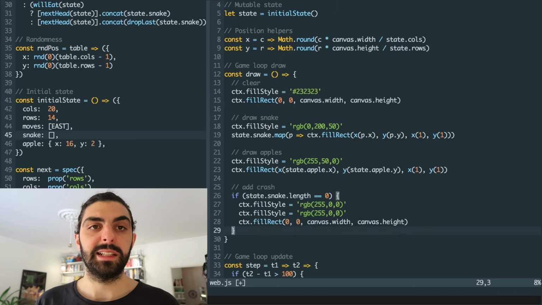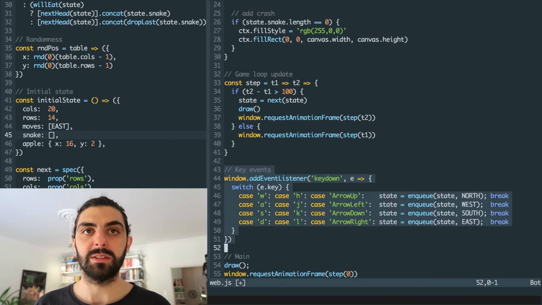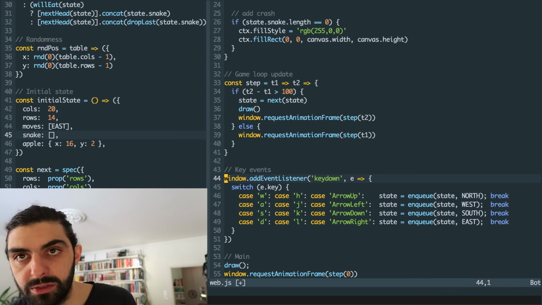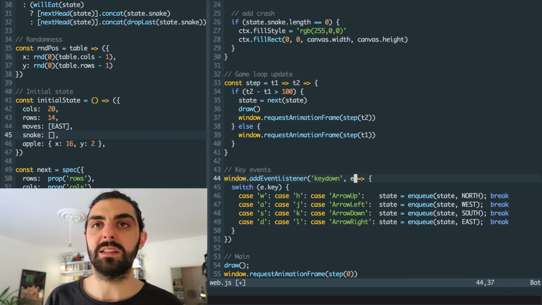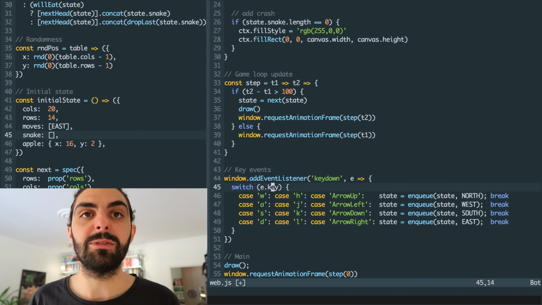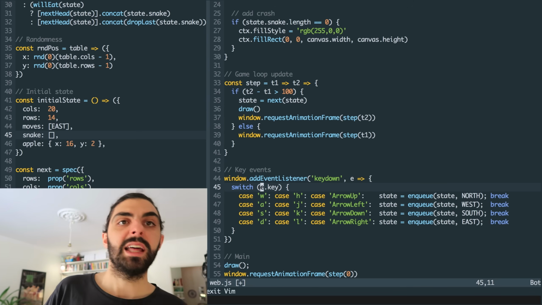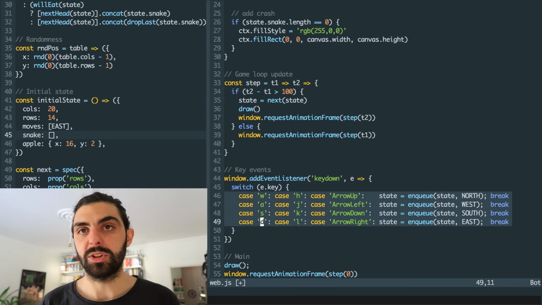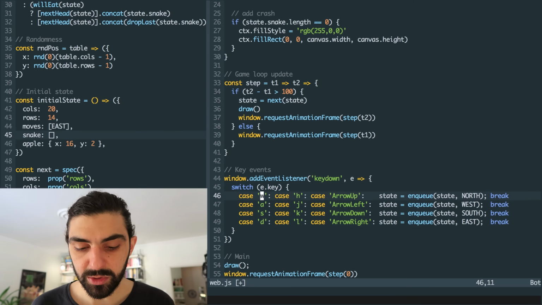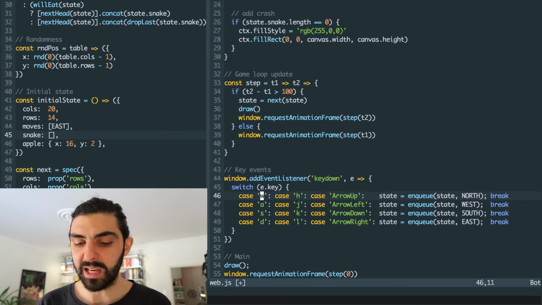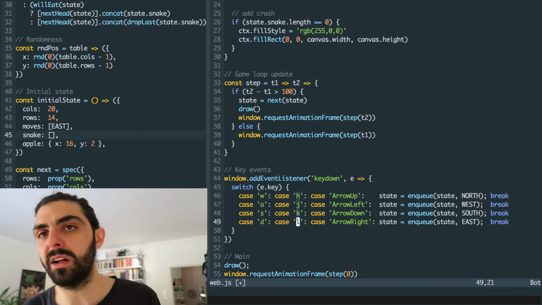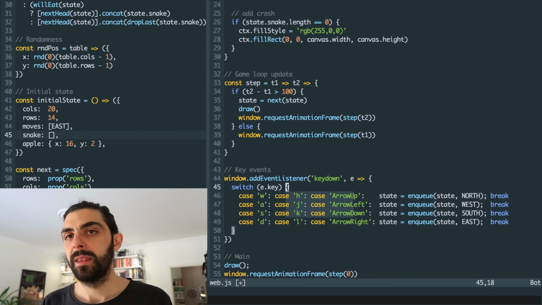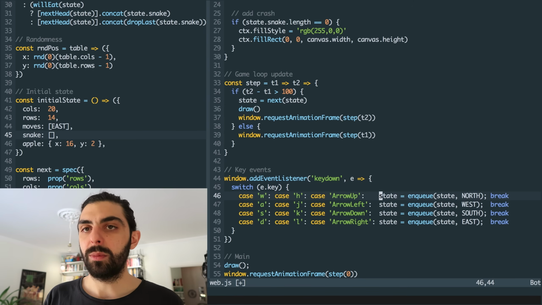Now let's go back down here and talk about these events. So we say window.addEventListener keydown. That's the first argument, and then the second argument is this function that takes a single argument, this variable named e, which is the event. Then we extract the key property from that event, and we switch case over that variable. We want to be able to control the snake using WASD, the keys, and HJKL. So here's WASD and here's HJKL, but then we also want to be able to use the arrow keys, right? Depending on which one of these we press, we want to compute a new state.